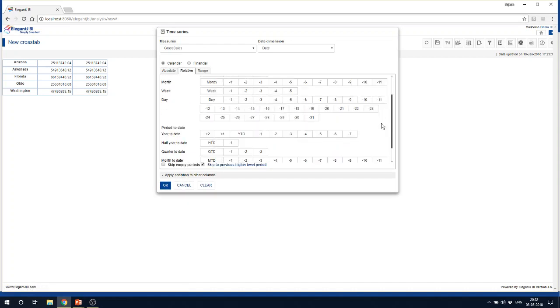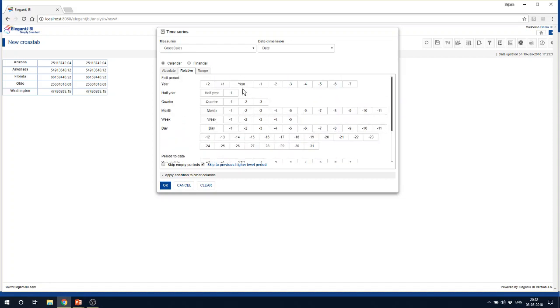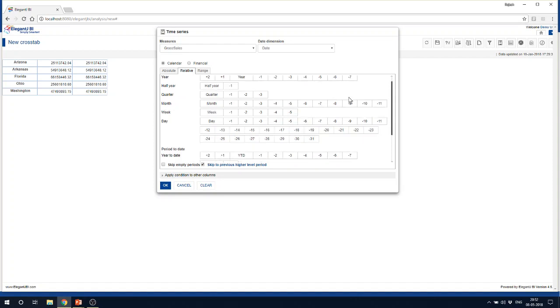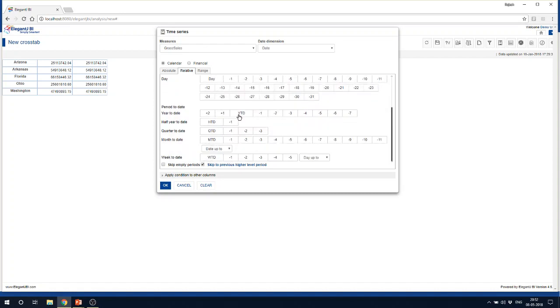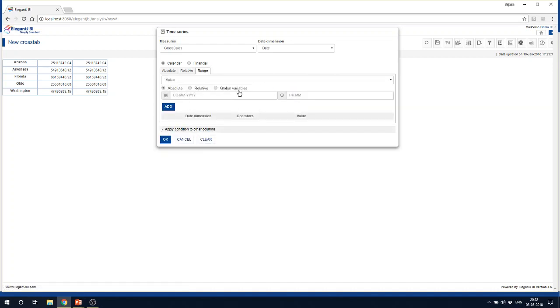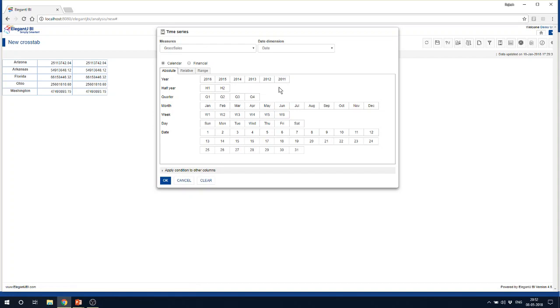In relative time series, you can see this is a relative reference, meaning that if you select year, it would be current year, -1 would be previous year, and this is previous to previous year. It also has ready to use functionalities like YTD, year starting from year till date, and this is for current year, this is for previous year. And you have range also, wherein you can pass range parameters, so between selected dates and all that.